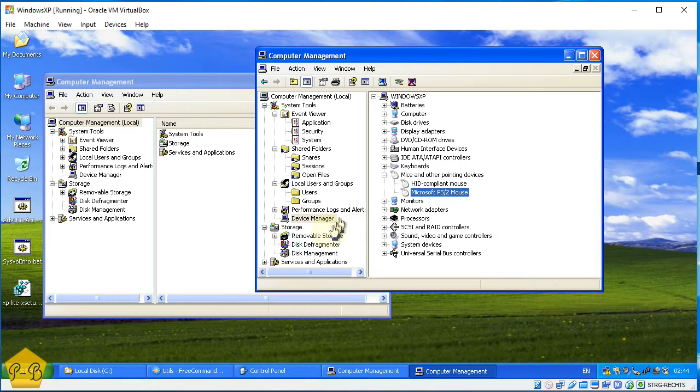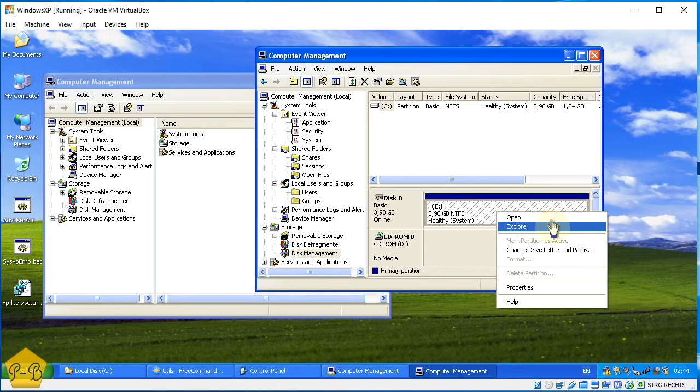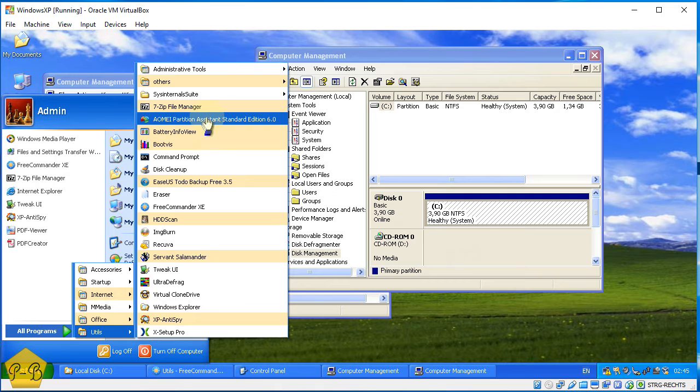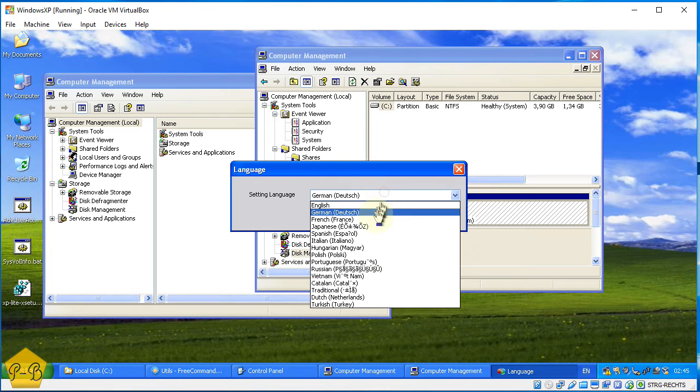Okay, so the next interesting point is disk management. In more advanced versions, it even lets you resize the hard disk. In Windows XP you cannot resize it. This is why we have the program. I'll show you. Our AOMEI Partition Assistant Standard Edition 6.0. And now we want English.